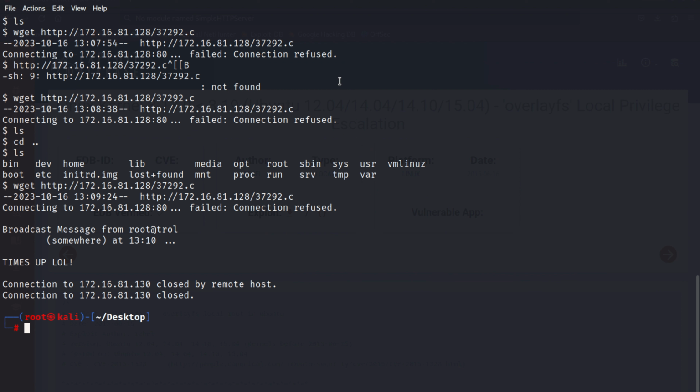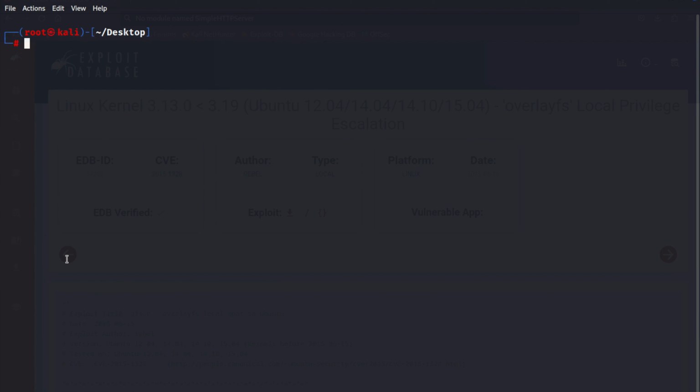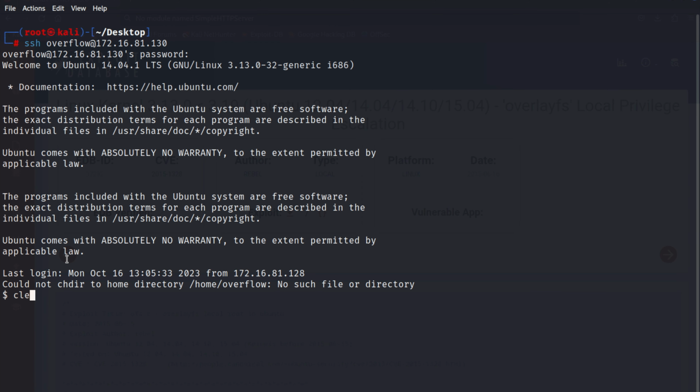As you can see, our connection is just lost. One thing you need to keep in mind: there is a timer on this connection, so after some time it will be released, it will be gone. So time's up, lol. Now we have to go back and log in again. The password is pass.txt, as you know, and here you go.